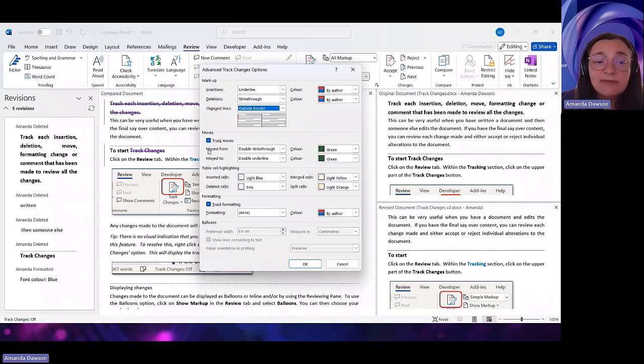Track changes moves. So if you've moved text from one place to another, there is a section where I can choose how I move things. So I've got double strike through and double underline, and they are both specific colours. But again, if I wanted this by author, I could choose that option at the top and it will add different colours for the different authors. On my table cell highlighting, so tables in the document, I've got the different changes marked there. And my format tracking, again, what sort of formatting do I want to track and what colour do I want it to be displayed with.